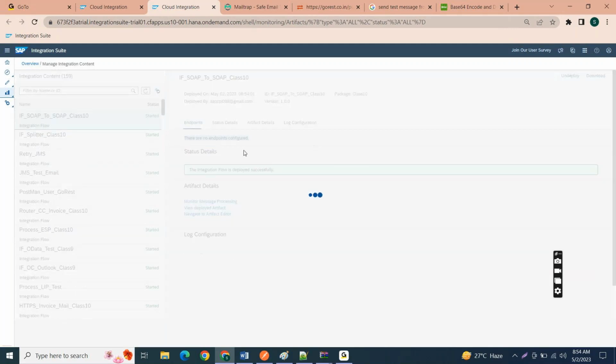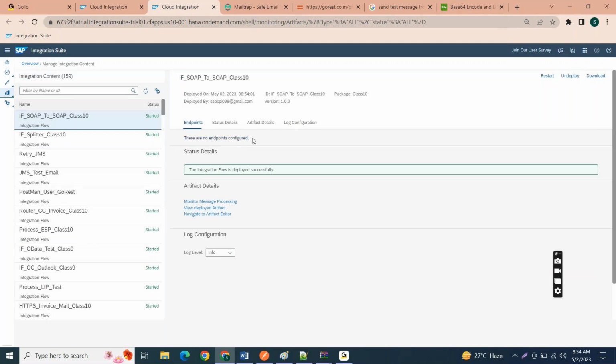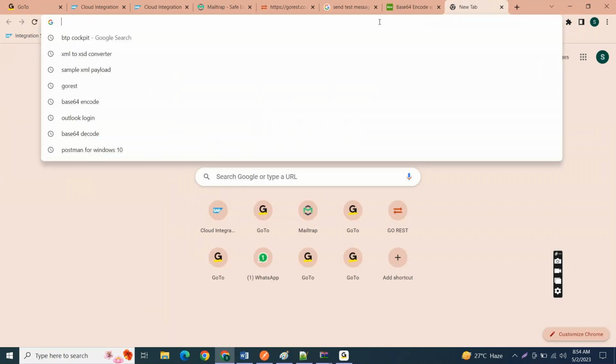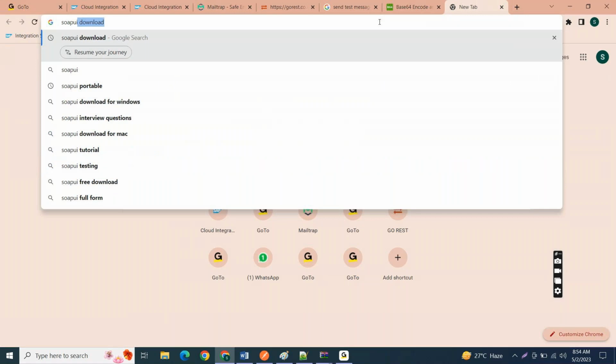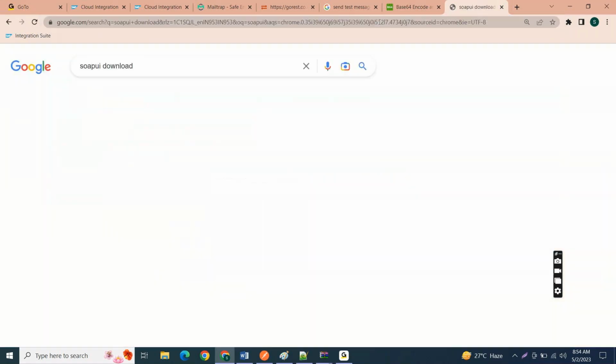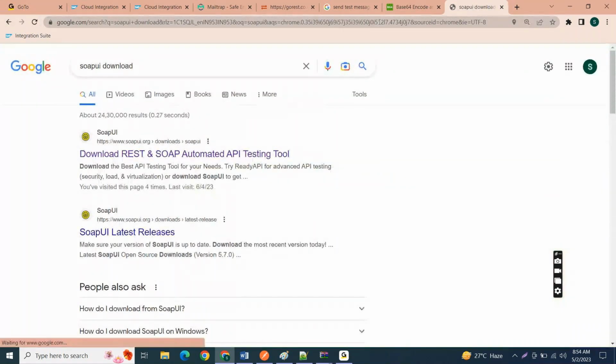So before deploying, meanwhile, let's see how to test these SOAP services. So once you have the SOAP endpoint URL and the WSDL file, you have to use SOAP UI. SOAP UI is one of the web service testing tools.